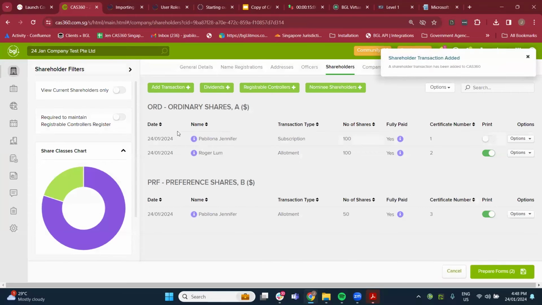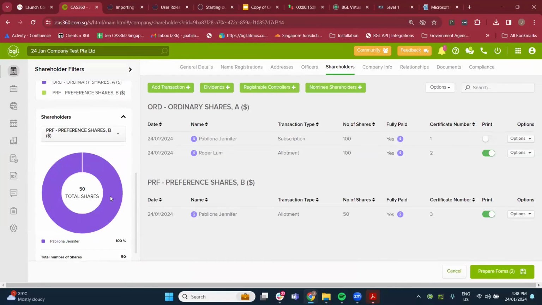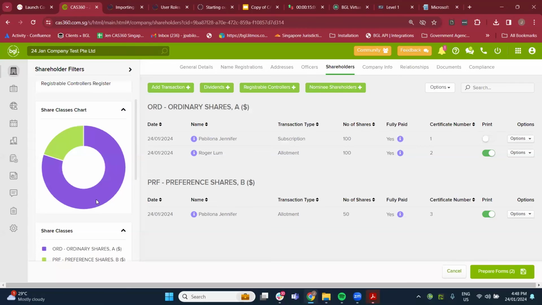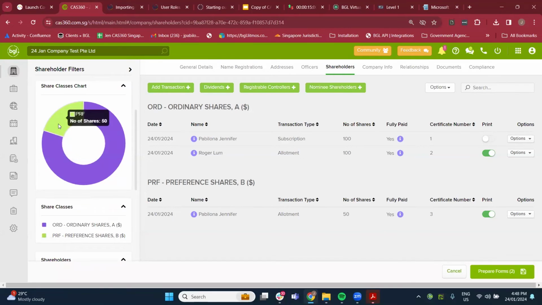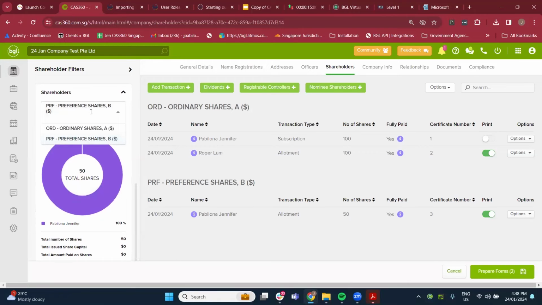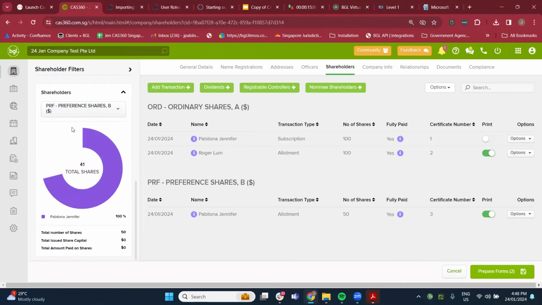So you can see over here that we now have ordinary shares and preference shares as well. Not only that, our graph chart has now been updated, so you can see how many shares you have for preference shares, and also how many you have for ordinary shares. In this section right here, you can now select and filter based on ordinary shares or preference shares.